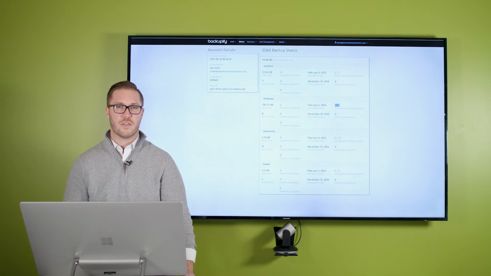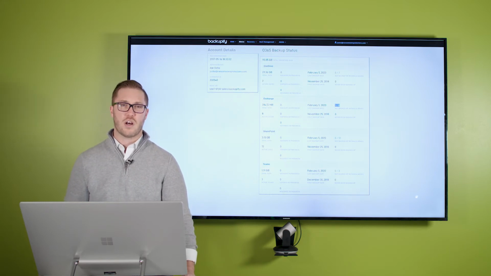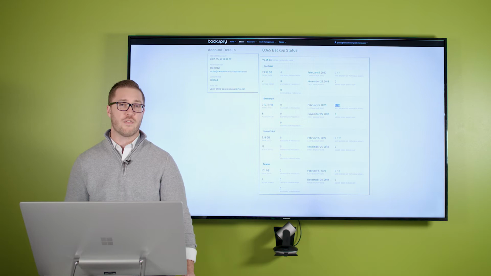What's really cool about this platform is that we do feature automated retry logic as well as on-call engineers monitoring the environment to ensure that you don't really have to troubleshoot any of this. This should be taken care of automatically on your behalf by our teams.